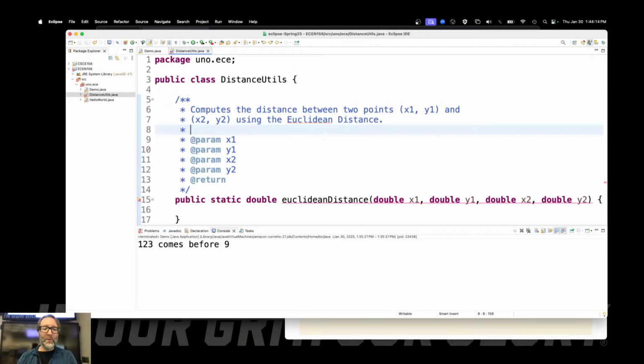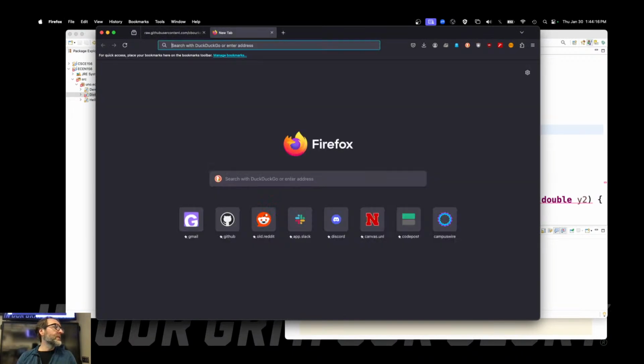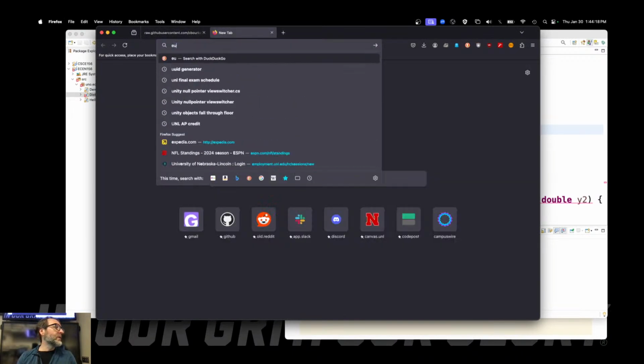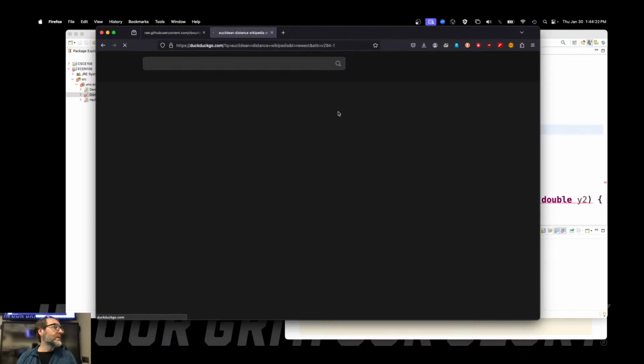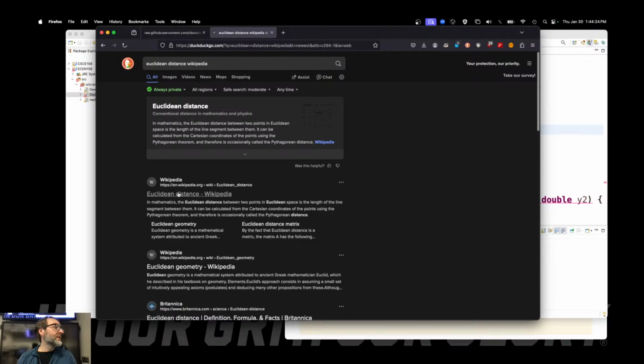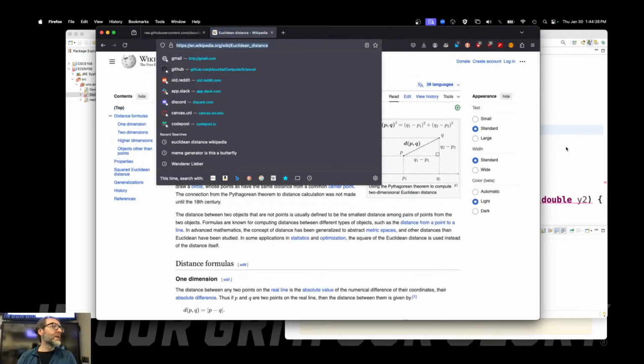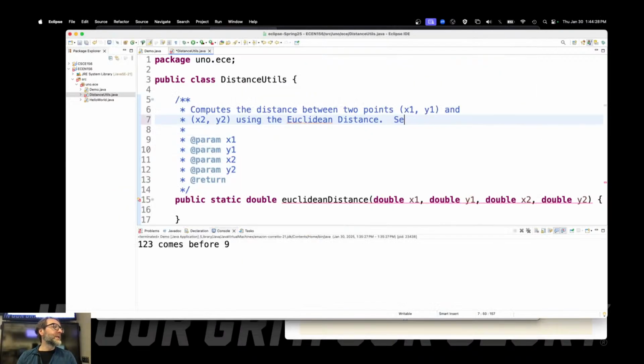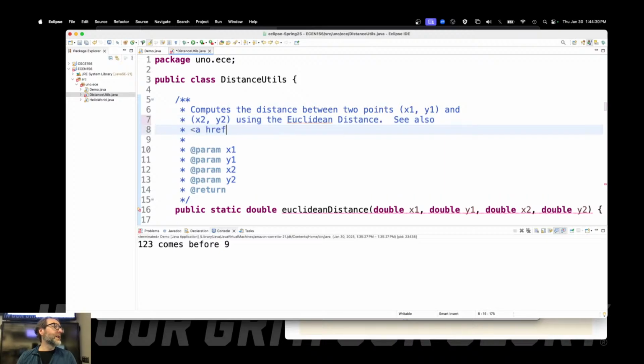So let me go ahead and open up a web browser. Do I have one open? Yeah, there we go. Euclidean distance, Wikipedia. There we go. All right, so there you can learn all about it. See also, a href equals whatever here. I'll say that.